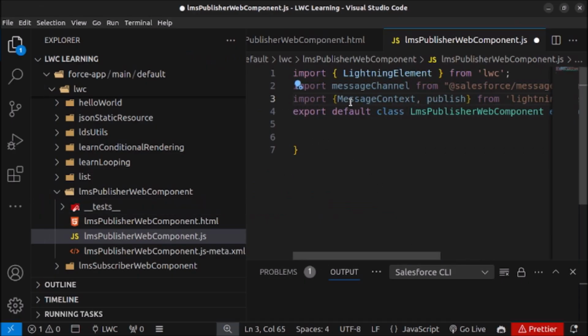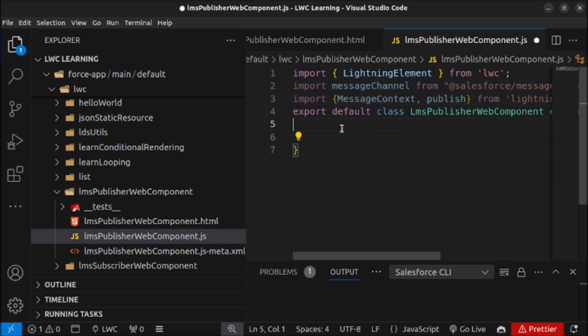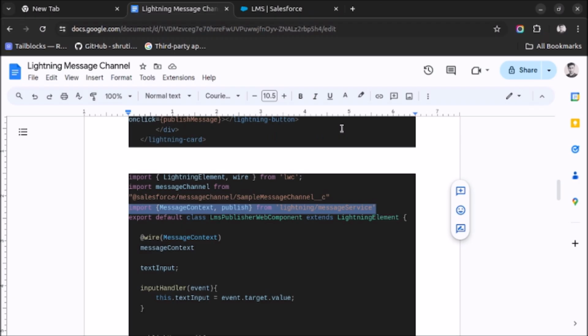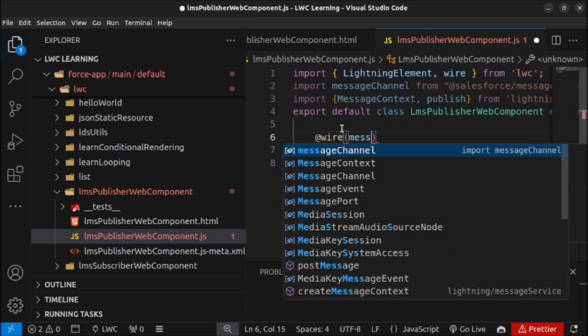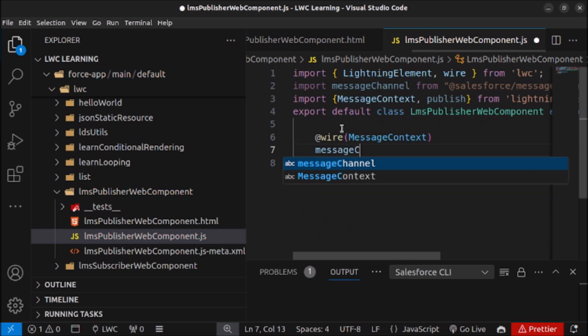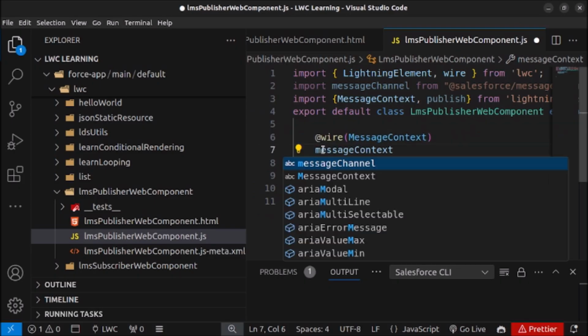And this message context will use the wire adapter. So let's go here and write wire, and as you can see, it is already imported. And here we will pass message context, and we will give some name. So I will write message context.